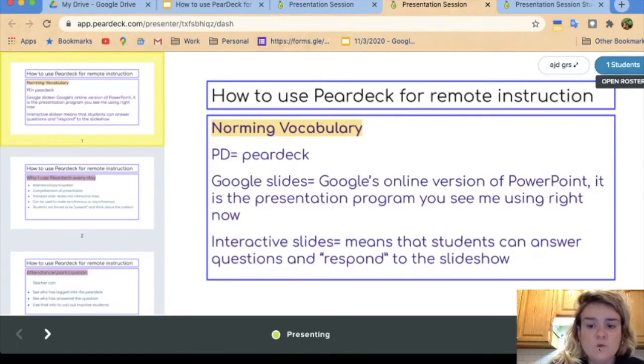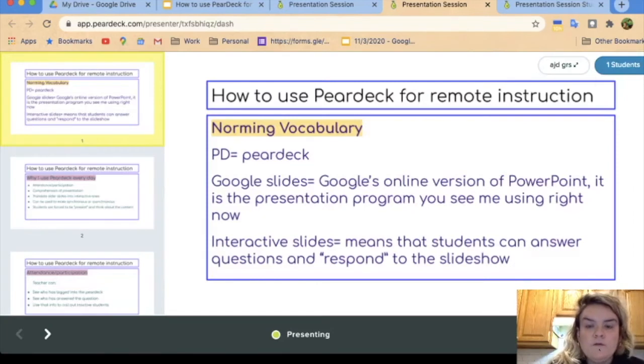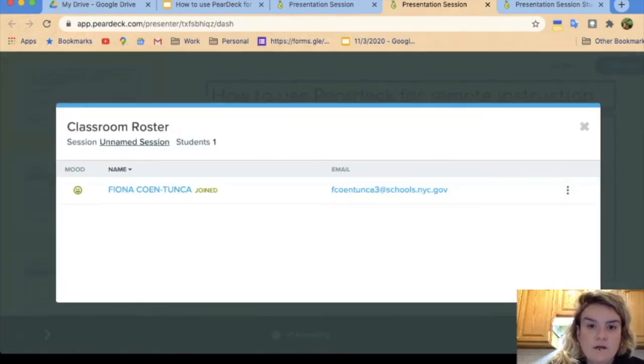Here at the top it says one student, and I can open roster. Fiona Cohen-Tunca, that's me, okay? But if I have 20 students, it's going to show me who's on the roster, and I can see who's not there. And I can compare. I can say, oh, wait, Jordan, you're not there. David, you're not there. Isan, you're not there. Where are you? You need to come into the Peardeck.